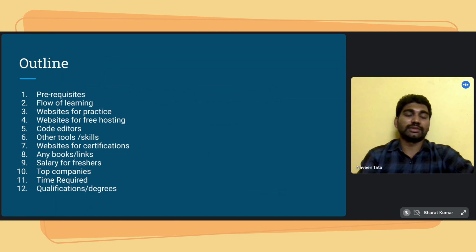Also, if there are any other tools or skills required to become a front-end developer, websites for certifications, any other books or links to learn and practice front-end web development, average salary for freshers, certain top companies where front-end web developers get good salaries, the time required to learn front-end development, and the qualifications or degrees required to become a front-end developer.